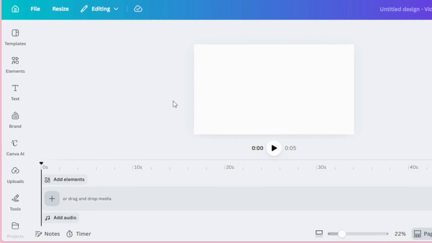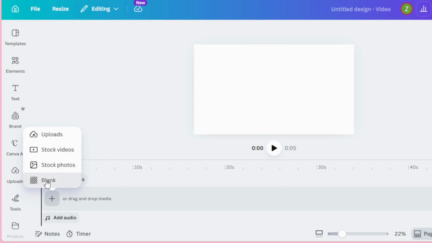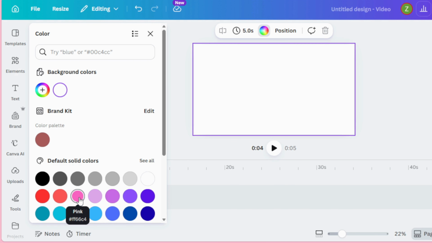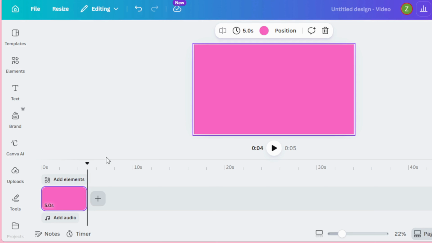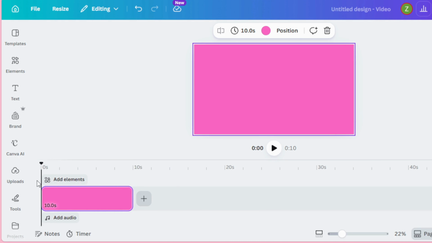Now, in front of us, we have a white canvas, but we can't change the color of the background. That's why we'll click here on the plus icon and add a black canvas. Now we can change the background color, so our elements will be more visible. I will choose a pink color for this tutorial, and if you want your loading bar to be a 10 second timer, we'll increase the background to 10 seconds. Also, you can do it manually: click on duration and write 10, and you will receive the same result.